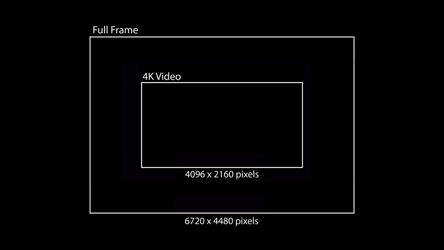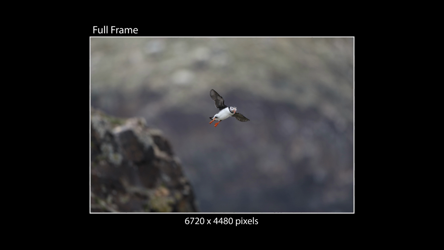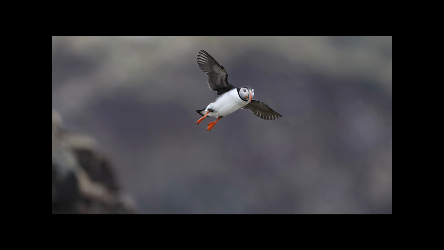The 4K movie area is 4096 by 2160, and this is recorded off exactly this area within the full image sensor. So, as with the EOS 1DX Mark II, when you record 4K video, you're in effect cropping the full frame view. The 4K crop factor is equivalent to that of a lens with approximately 1.74 times the indicated focal length.